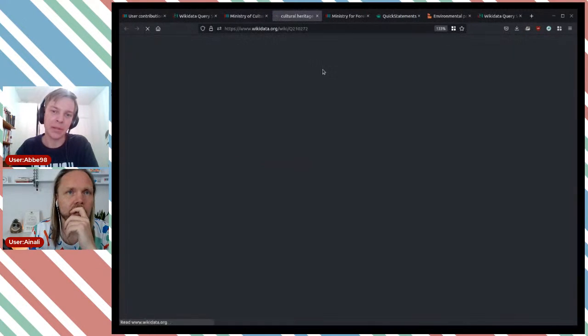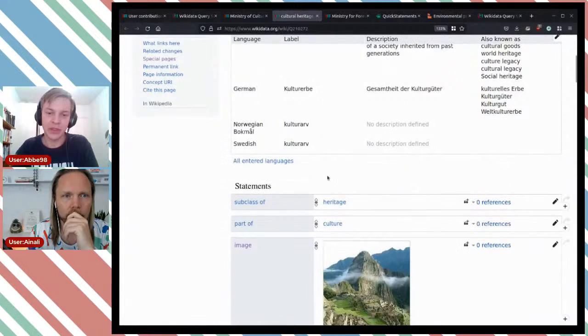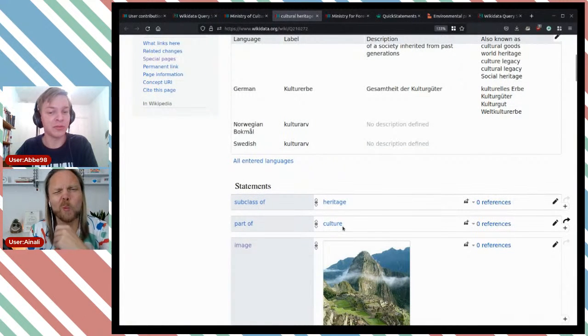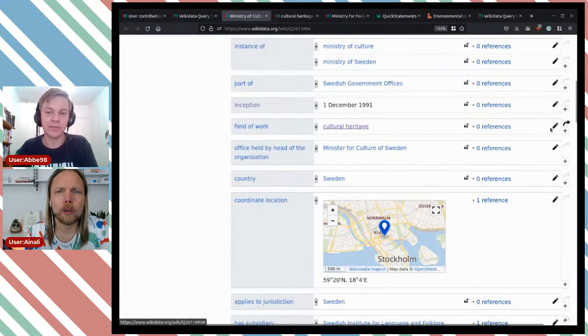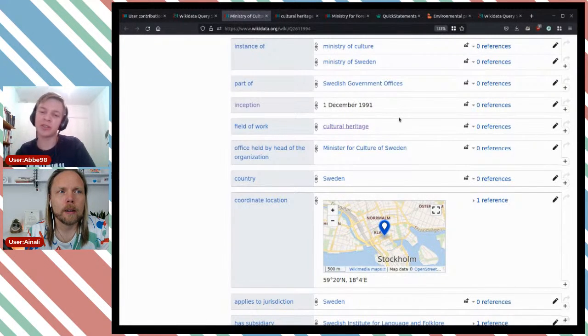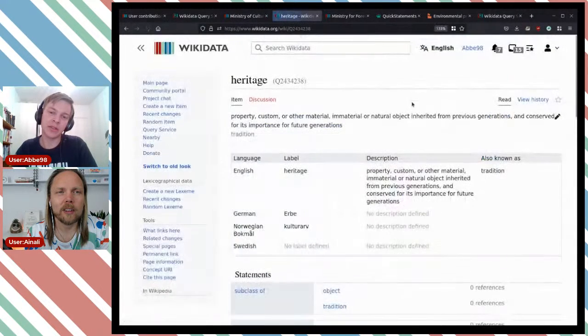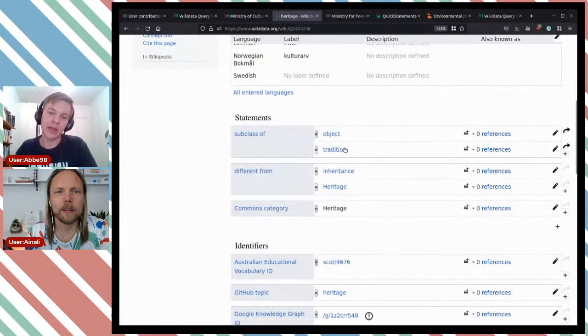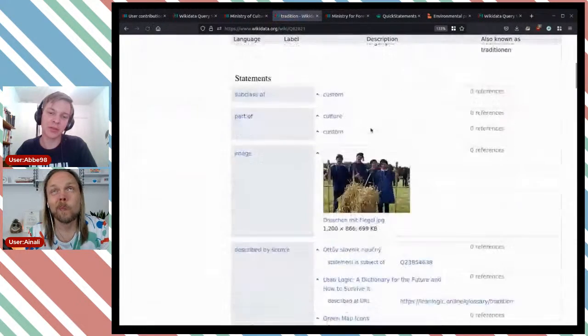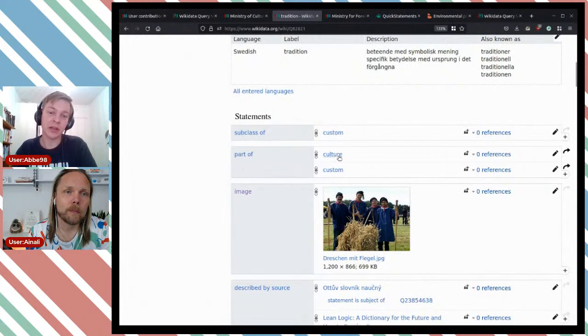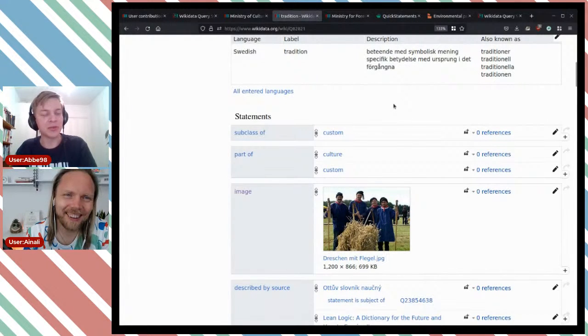All right. Let's see what Wikidata says. Subclass of heritage, part of culture. Yeah, I get that modeling. But then if you change it for culture, it won't show up as cultural heritage. At least it depends on a different type of query that's trickier. It's tradition, maybe it goes around and becomes custom, okay, part of culture. This is really interesting. I would like to see a graph of this.